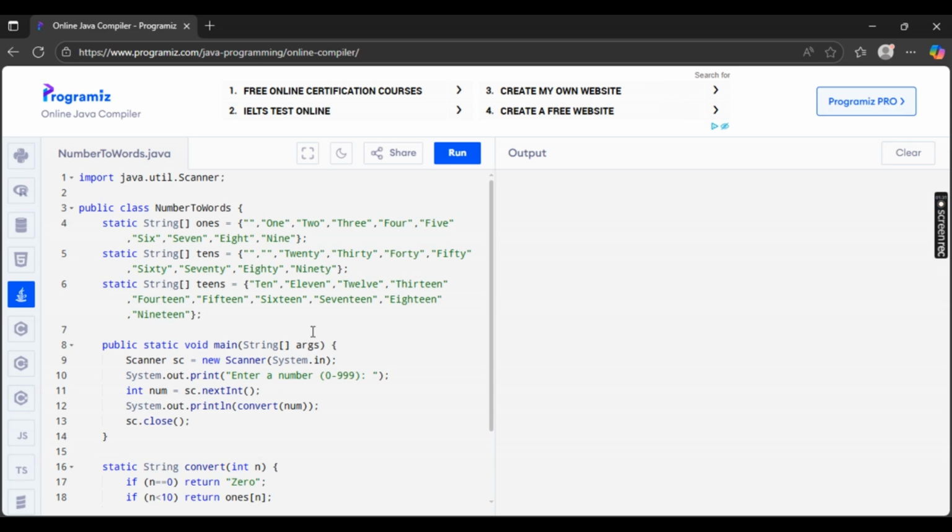We define arrays for ones, tens, and teens as well. For numbers less than 10 or 20, we use the corresponding array. For numbers under 100, we combine tens and ones. For hundreds, we recursively convert the remainder. This small recursive trick makes number to word conversion easy and readable.